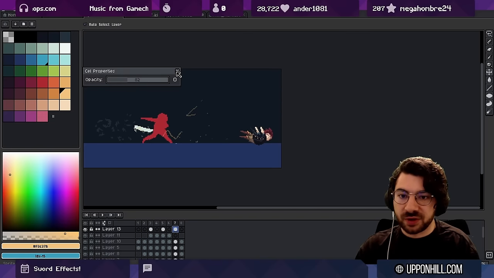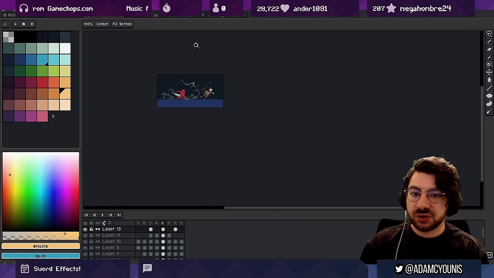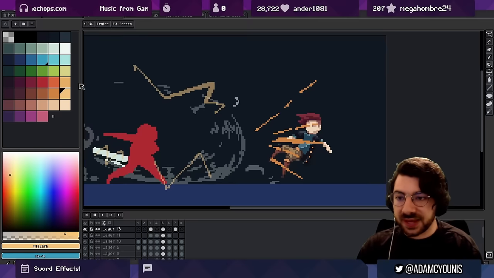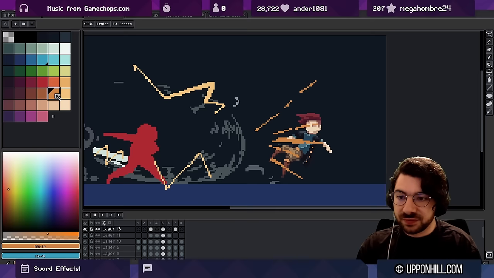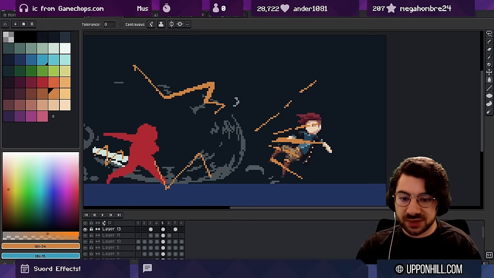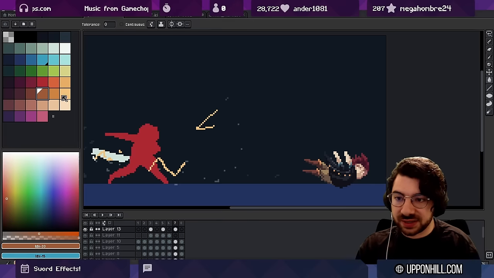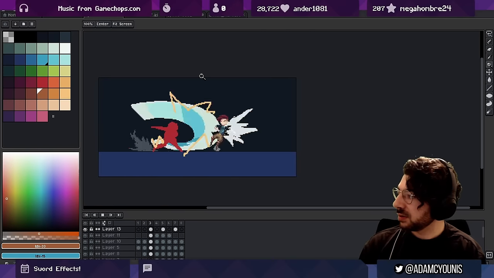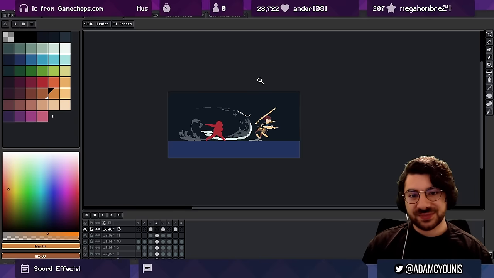And I'm just dropping the opacity for the sake of my convenience, but you can also do palette swapping too, right? I could have used a darker color here. Instead of bringing this down visually, I could have replaced the color with a darker color. Same thing here. Instead of making it less opaque, we could just make it darker. Cool. So there you go.